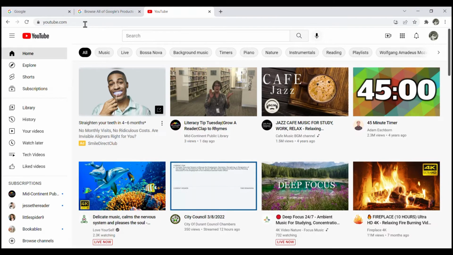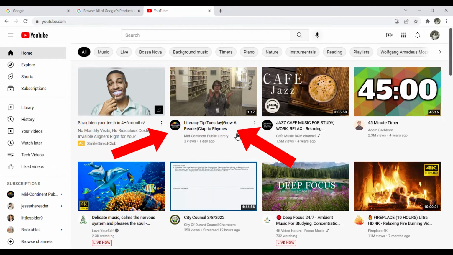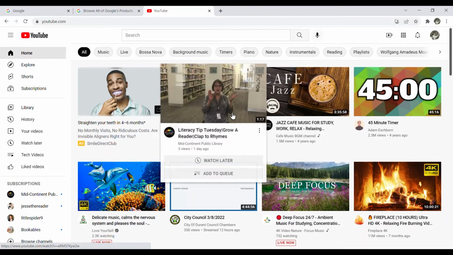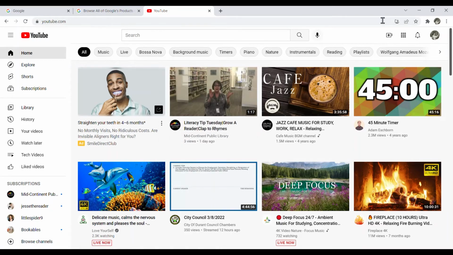This is where we can search for videos. You can use YouTube without an account, but if you use it while you are logged in to your Google account, it gives you the option to save videos to watch later, make playlists, and it also will start to curate the suggestions of videos based on what you've recently watched. So we can see that there is a Mid-Continent Library video right in our suggested videos right away.